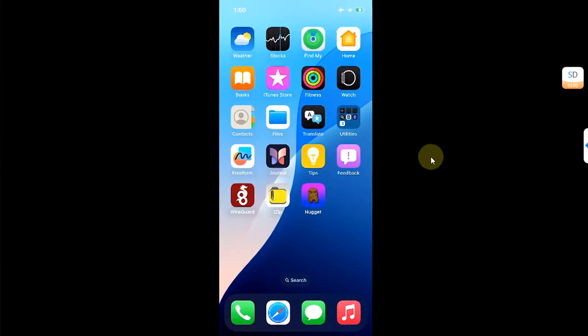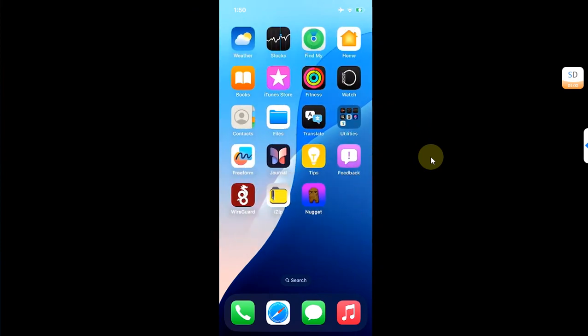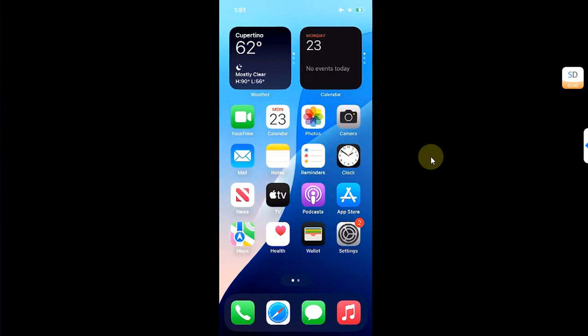Also the same method, same tutorial applies to any other app which uses this method to tweak or customize the device without a PC on device. That's all for this video.